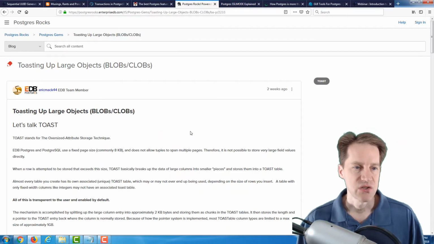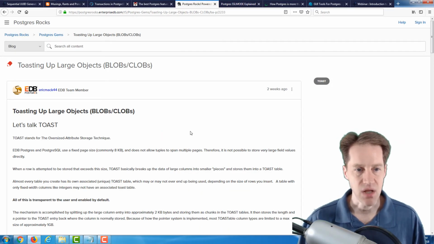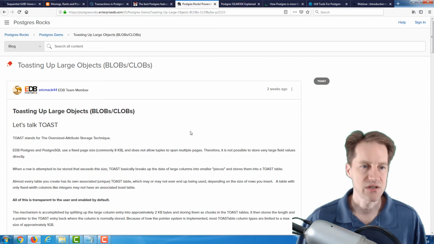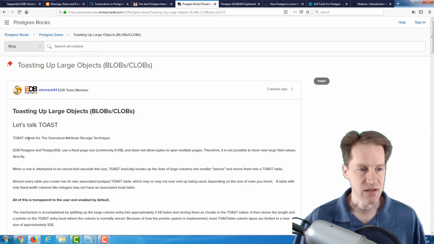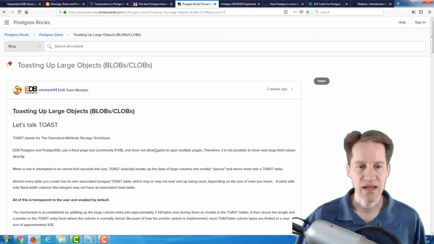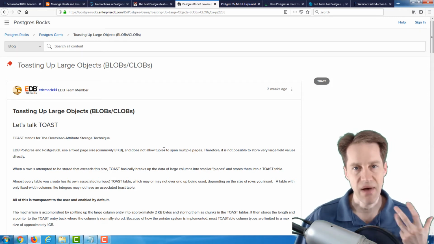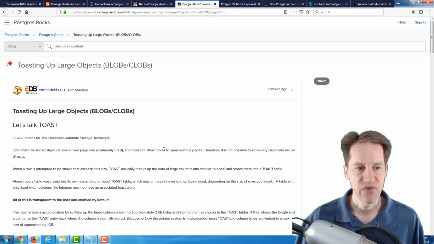The next post is Toasting Up Large Objects, BLOBs, CLOBs. Let's talk toast. So this is talking about toast, which stands for the Oversized Attribute Storage Technique. Now, PostgreSQL, and they mentioned EDB Postgres here as well, use a fixed page size, commonly 8 kilobytes, and it doesn't allow a tuple, or essentially a row, to span multiple pages. Therefore, it's not possible to store very large field values directly. So essentially, it creates a pointer to this toast table.